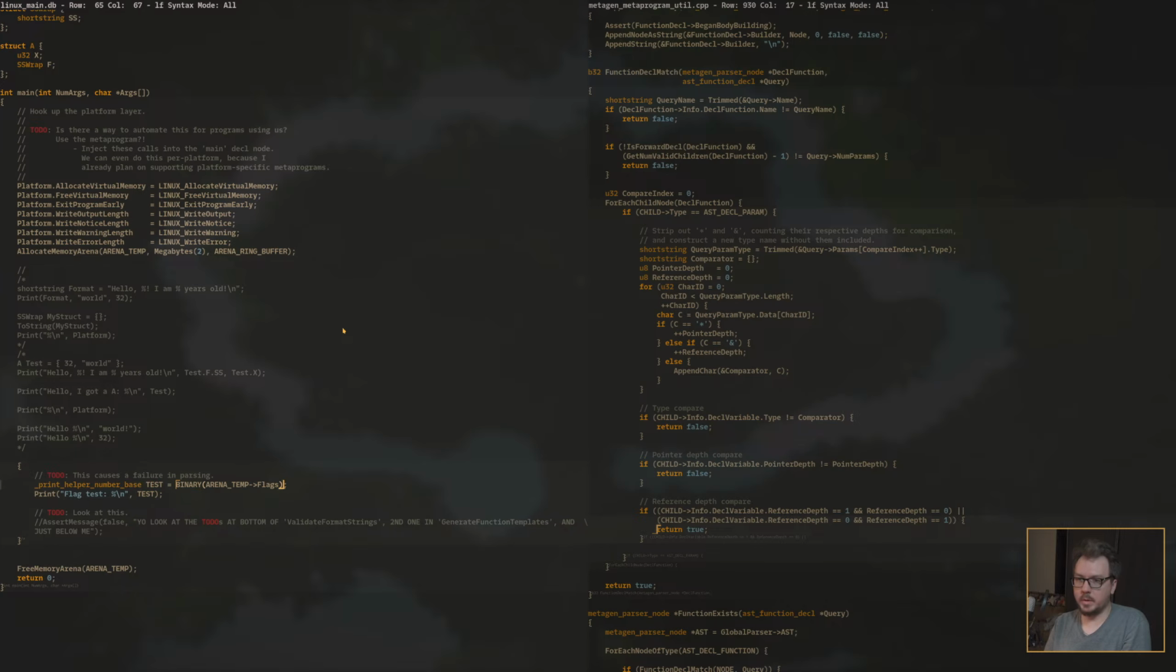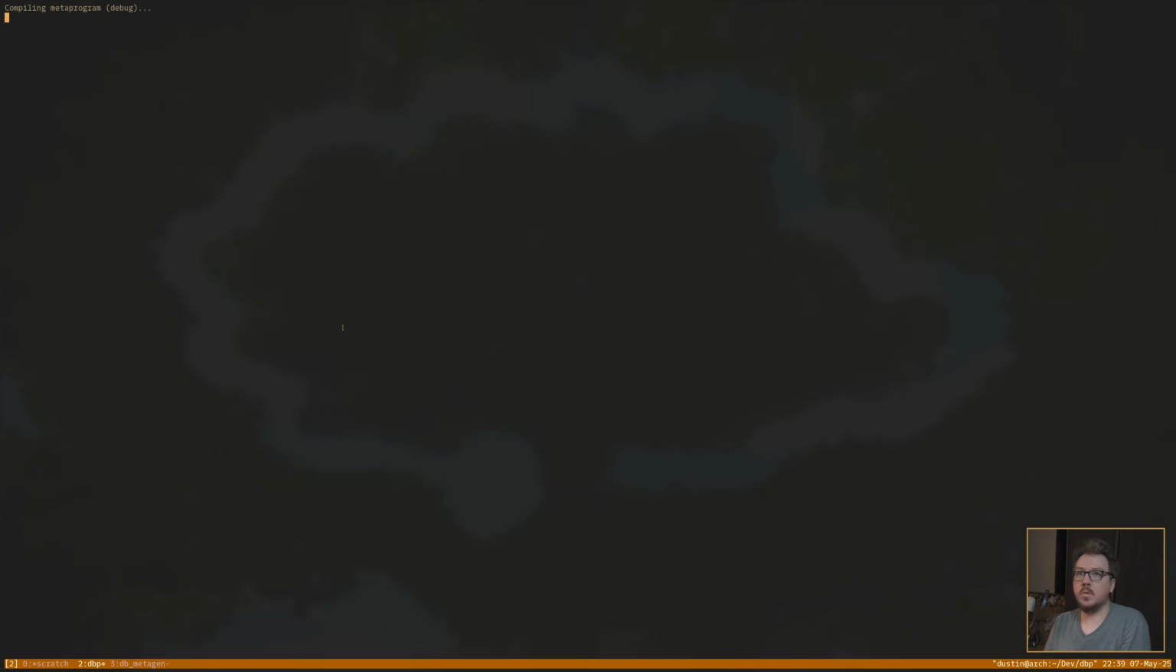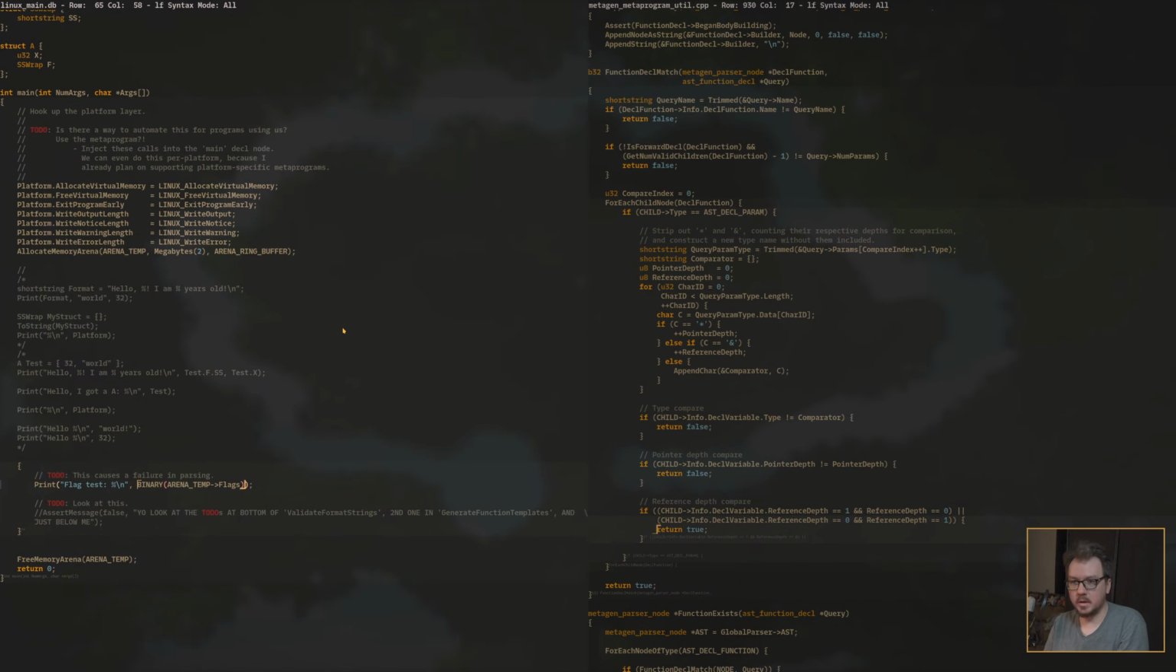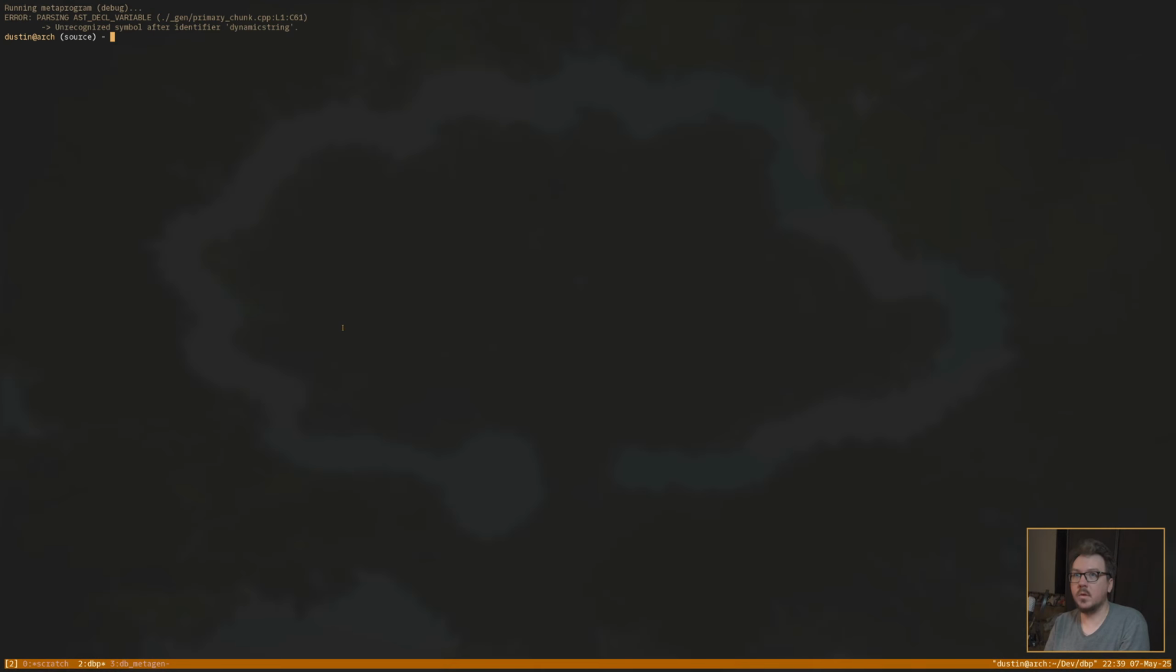And this should work because it's not by value or by reference. No, that still breaks in parsing. That still breaks in parsing. But this doesn't. No, that still does.